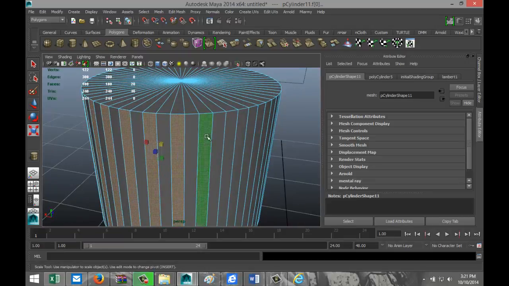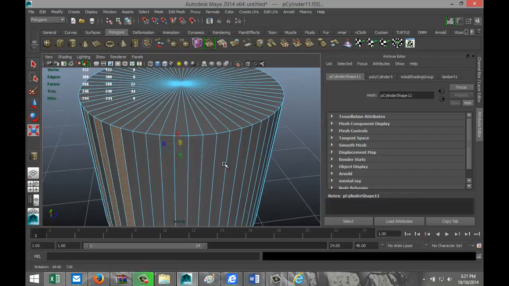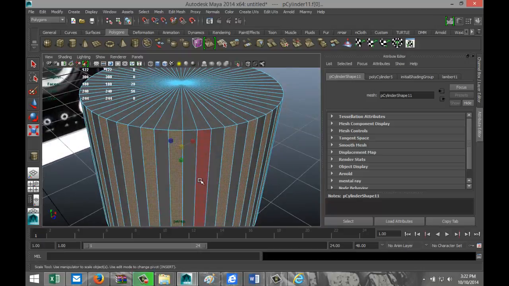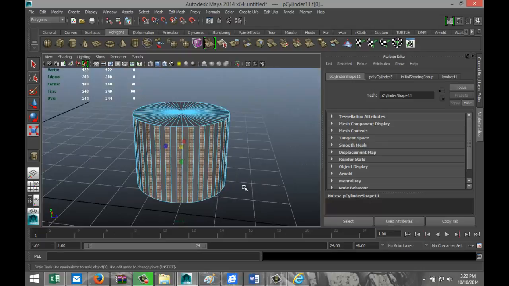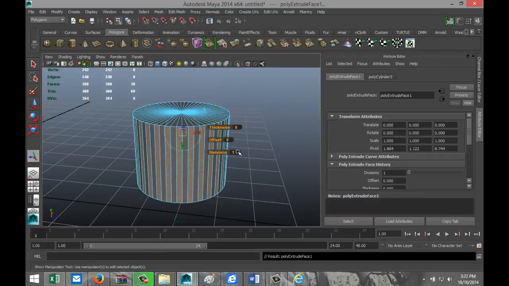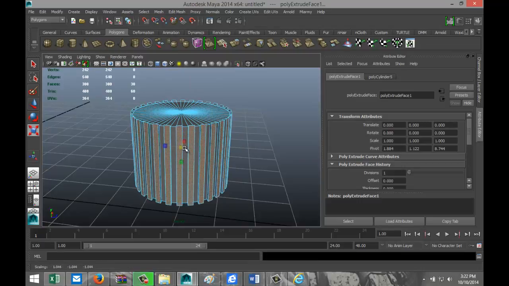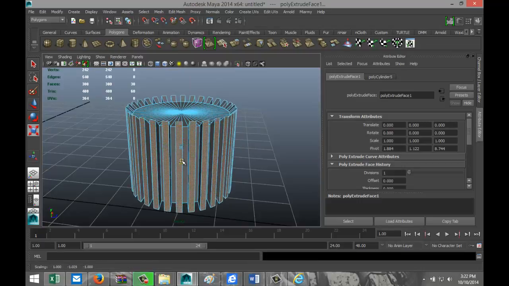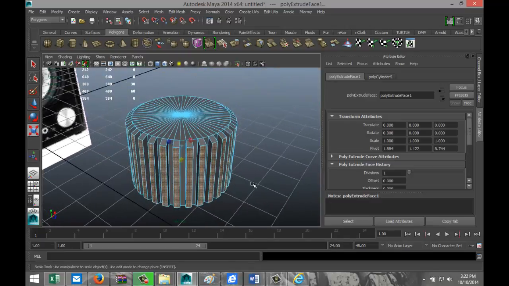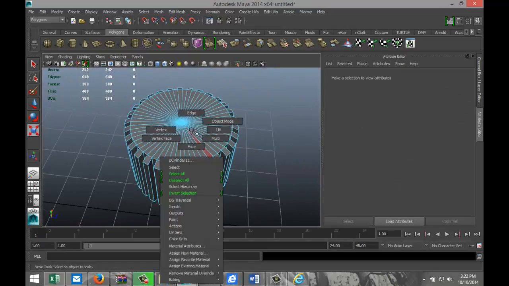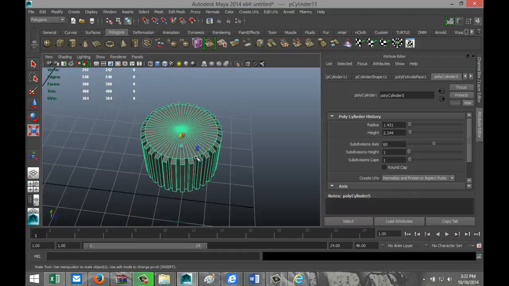I had 60, so that should be okay, unless I skip one of them somewhere. Yeah, there you go. Okay. We're going to go to Edit Mesh, Extrude. We're going to hit R. We're going to scale that out and scale that down. Something like that, which will give us something like so. All right. Right click, Object Mode, select that.